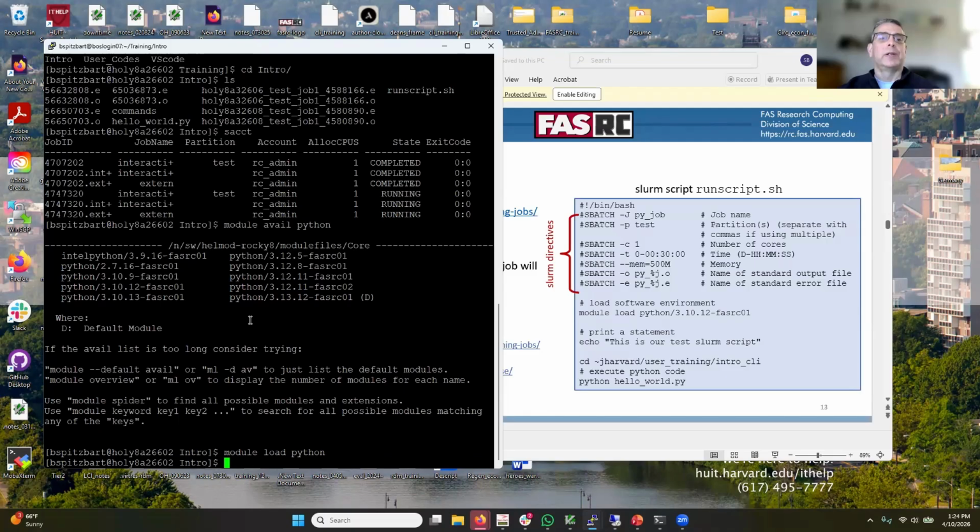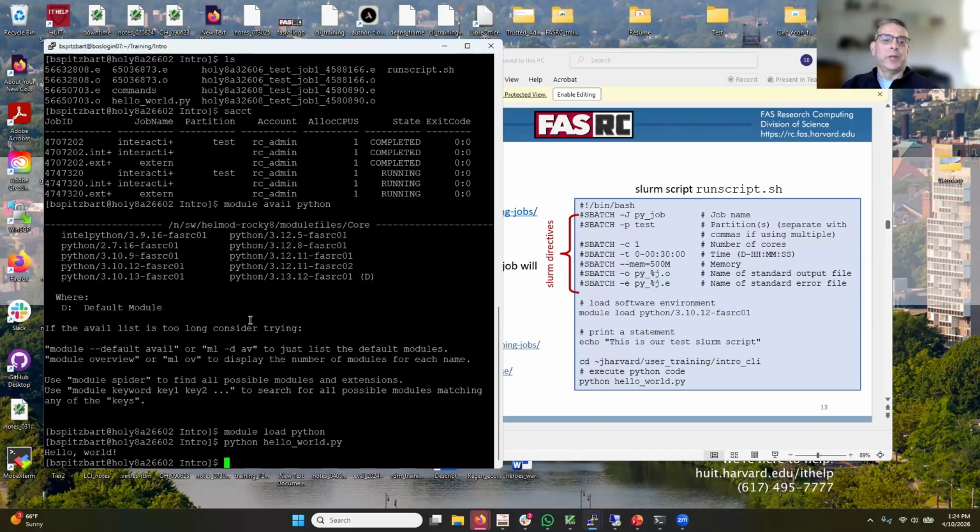And now we can run our hello world script. And there we go. That's all it does. Hello world. So that's running an interactive job.